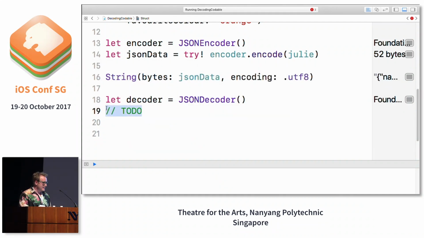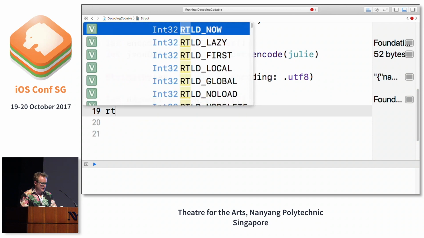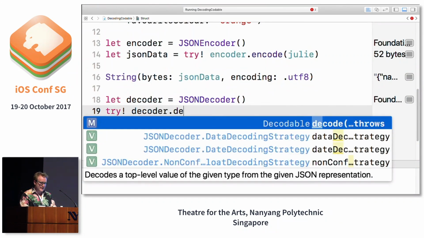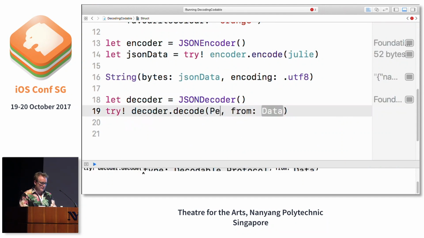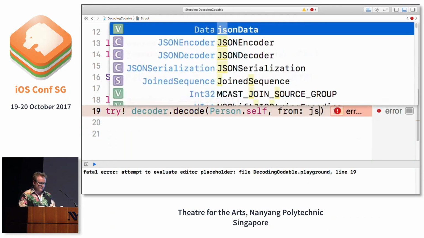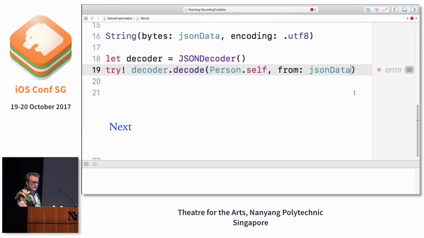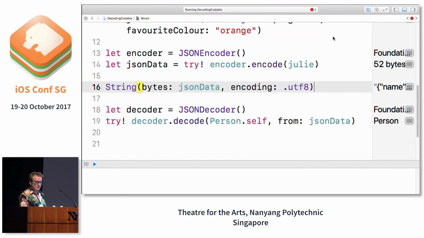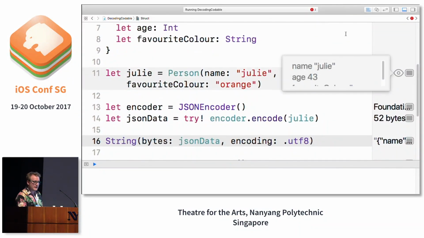And how would I go about decoding that? Well, funnily enough, it's almost identical to everything else that we've done so far. You take the decoder, you call the decode method on it. The type this time is Person, because I want to resaturate it as a Person type, and the data is called JSON data. And you'll see right at the end of there, I have a person object that looks identical to the person object that I started with right at the beginning.